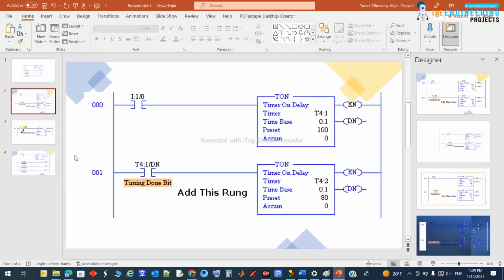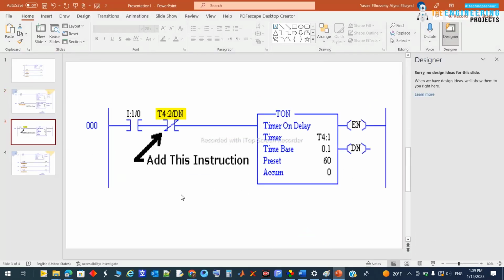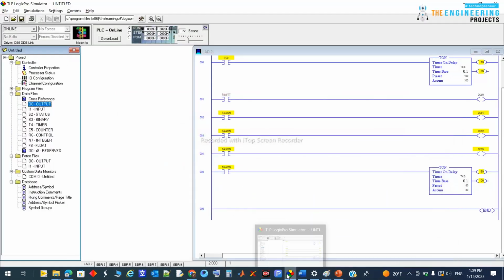So what else we have here? The other technique of the cascading timing, the next technique, is how to reset my timer. After the timer reaches the preset value, the dump bit will turn on, and after the dump bit becomes on, that will disable the input to the timer, so that leads the timer to be reset and to time again. Okay, so let's see how this helps to make the timing continue more and more by resetting the timer.